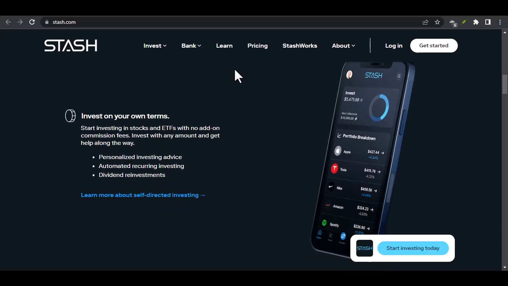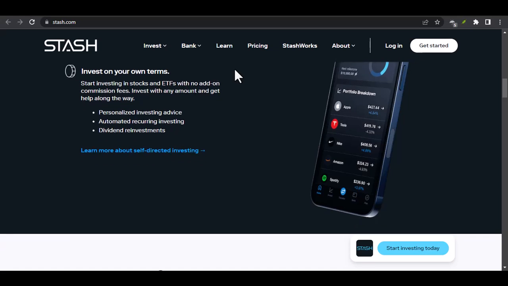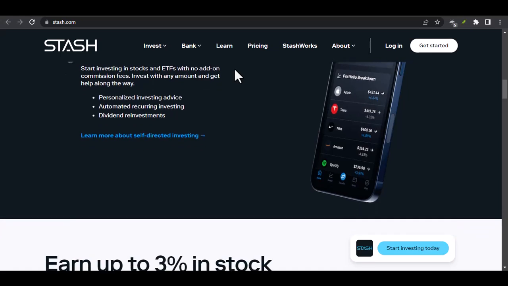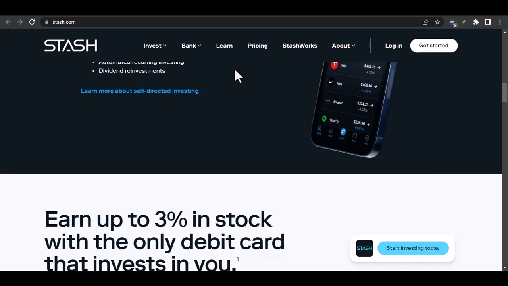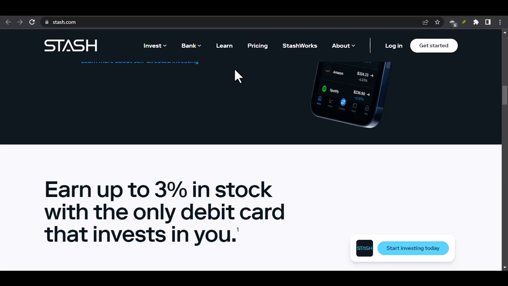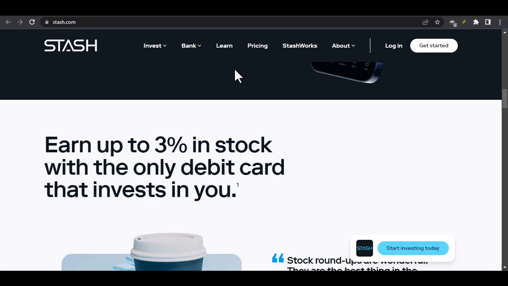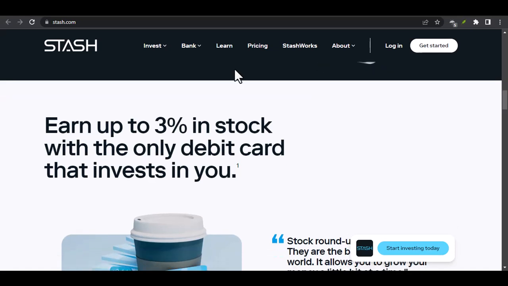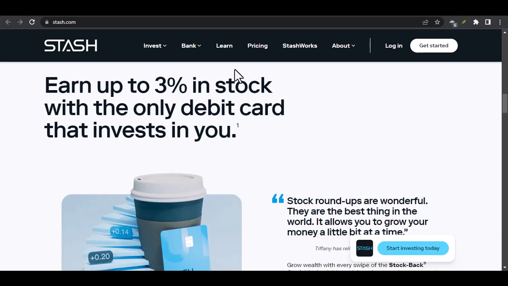Step 2. Funding your Stash account. Now that your bank account is linked, it's time to fund your Stash account. Go to your Stash dashboard. Locate the Deposit or Fund Account button. Select the amount you want to transfer. Choose your bank account from the linked options. Confirm the transfer. Note: depending on your bank, the transfer may take a few business days to process.